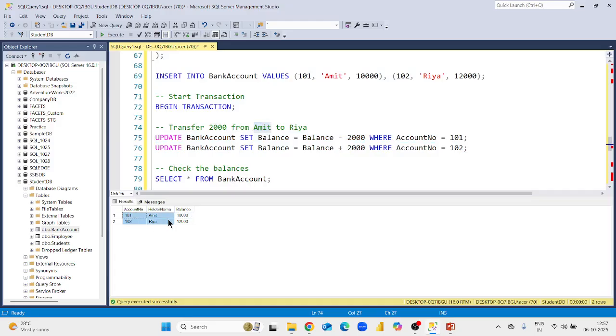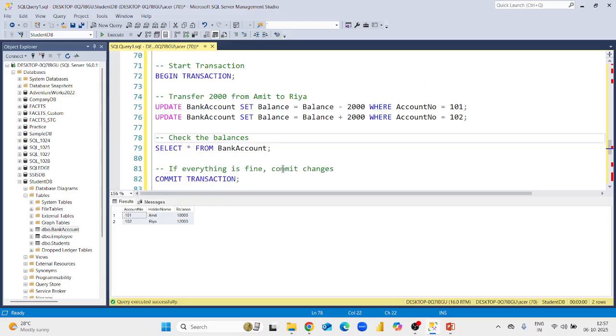I don't want to do this for both of the records. I want to use the where clause to apply the changes on a particular row only, right? So in this way, I'm going to update the balance to deduct the 2000, and in the second row, account number 102, I'm going to add the 2000, because this 2000 deducted from Amit will be added to Ria's account, right? So in this way we can update the data.